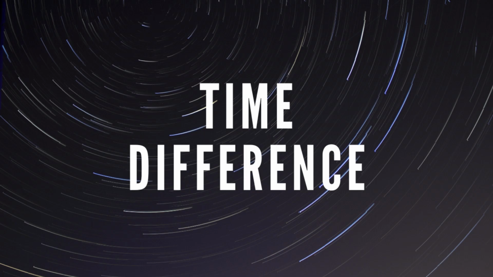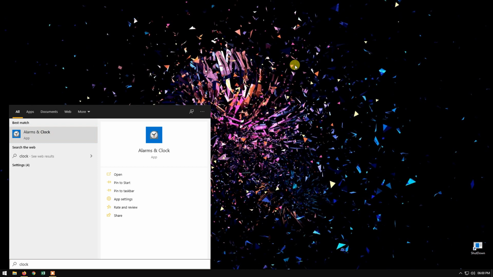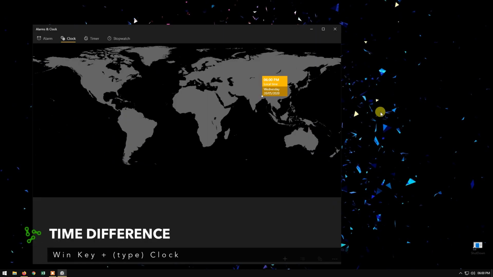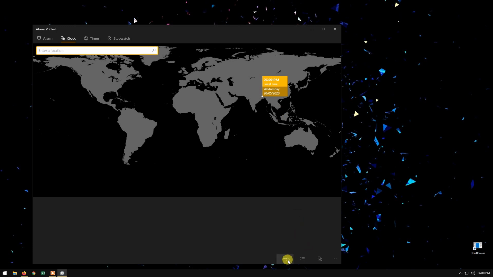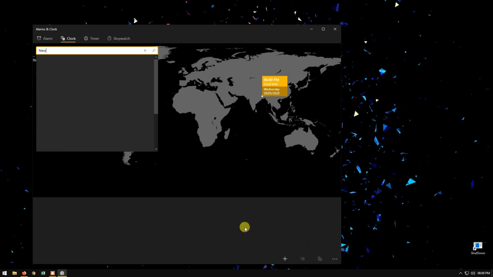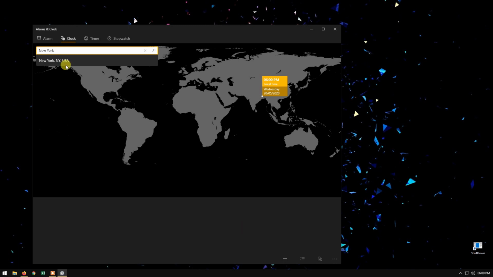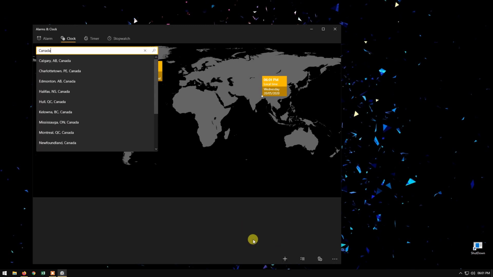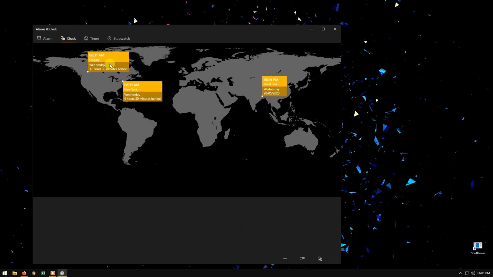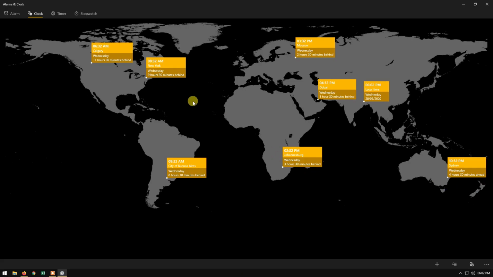Time difference. Press the Start button or Windows key on the keyboard and type clock. On the clock tab, click on the plus sign on the bottom right and add the name of the city or country. It'll calculate the time difference between two locations. This is useful if you work for clients, business associates, if you have friends and family in another country, or time zones. To delete any of the locations, click the icon besides the plus sign and tick the box of the one that you want to delete. Then click the trash icon at the bottom.